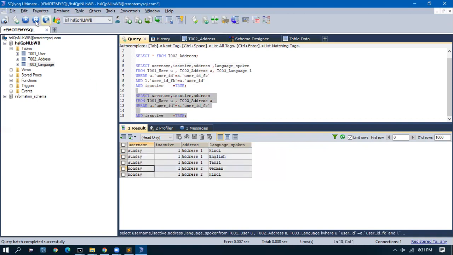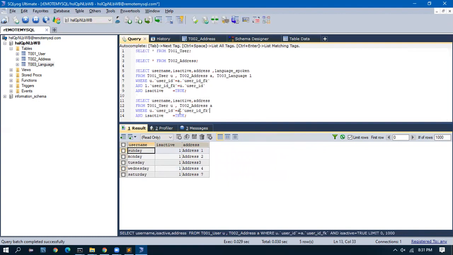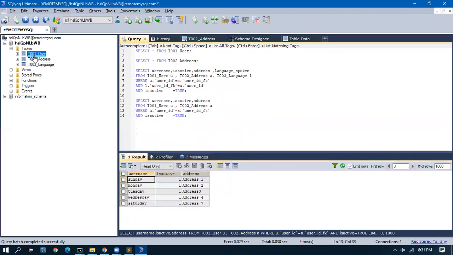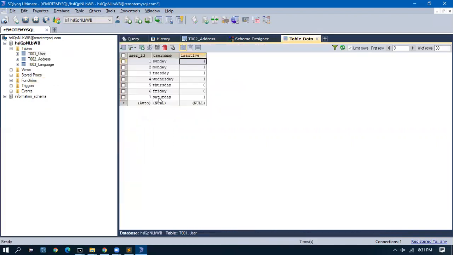Earlier it was returning me 5 users: Sunday, Monday, Tuesday, Wednesday, and Saturday. The reason is, if you see the table, you will understand. So the user table has 7 records. We are good. If we go to the address table, do we have entries for all the users? No. We have addresses for 1, 2, 3, 4, 6, and 7. We don't have an address for user 5.